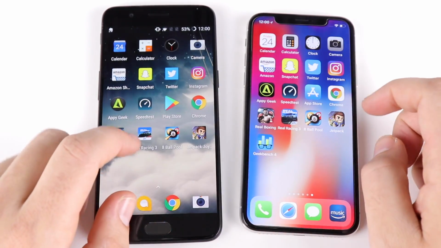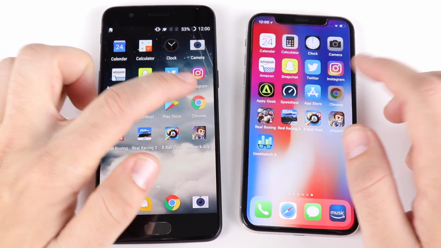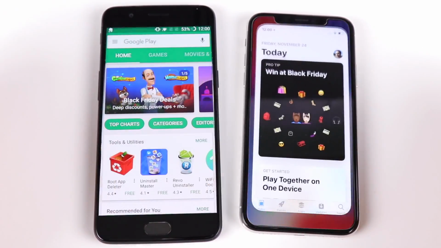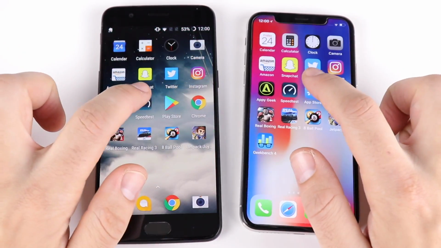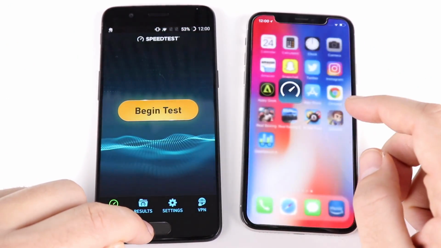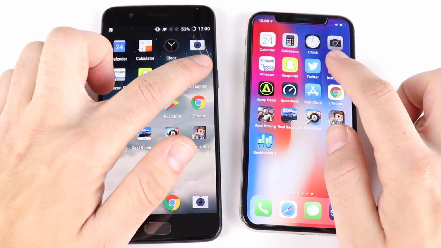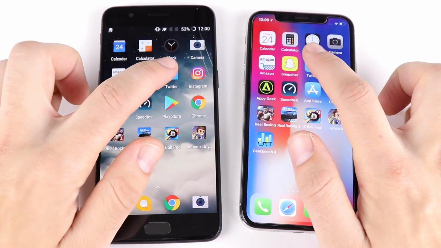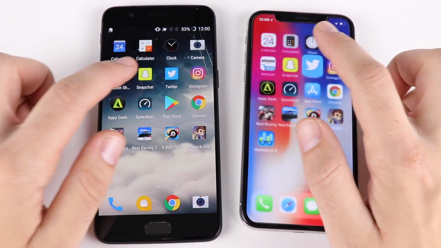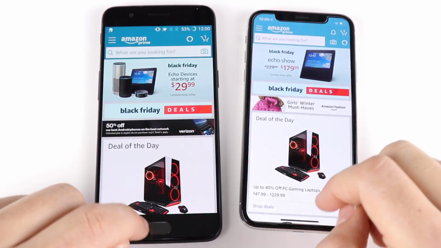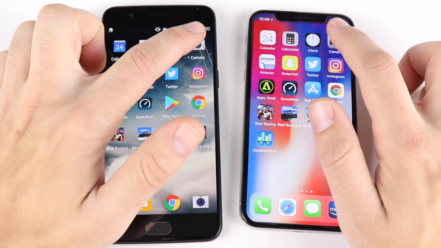It was actually where it was on the iPhone 10. What about Chrome? Again, about the same on that one. Play Store, App Store, about the same there. Speed test, reload there, surprisingly on the iPhone 10. Geekbench. Let's go into Instagram. Let's go into Twitter. About the same. Let's go into Snapchat. About the same there. What about Amazon? Slight reload on the OnePlus.